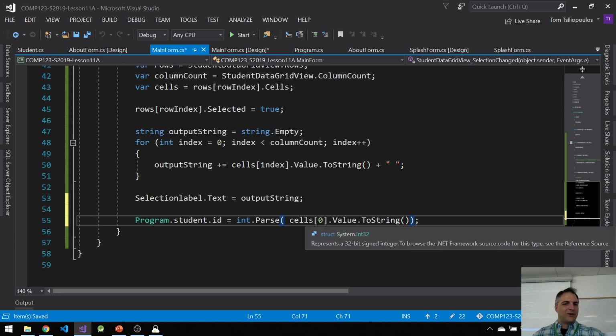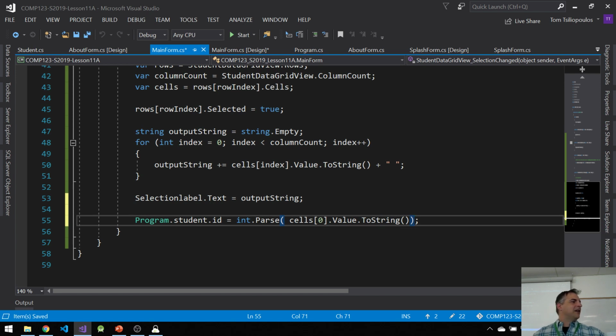Okay, but cell 0 doesn't tell me anything. If you looked at my code at this point, you'd say, what's cell 0? You would have to do a little bit more investigation in order to understand what that means. I need a friendly name for my cells. Cell 0, cell 1, cell 2. To me, it's groaning for an enumeration. All right. However, there are going to be some issues.